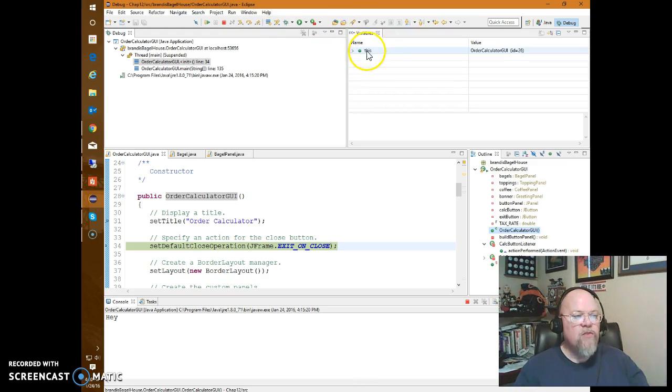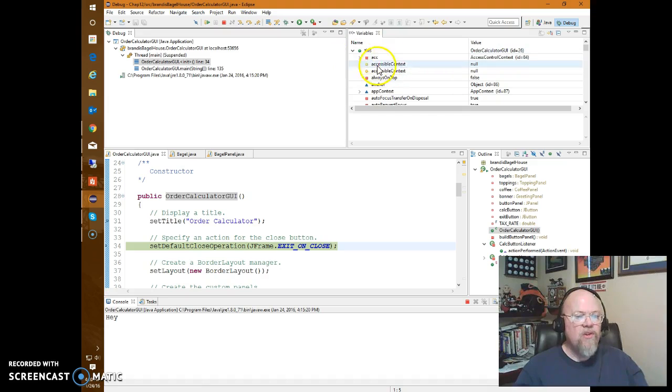Now over here in the variables, we can see what current things are set at. If you notice, I got something called this. Now remember, the nickname for every class or every object we're currently in is called this. If I expand it, this is going to show everything that's available to us, and I do mean everything.